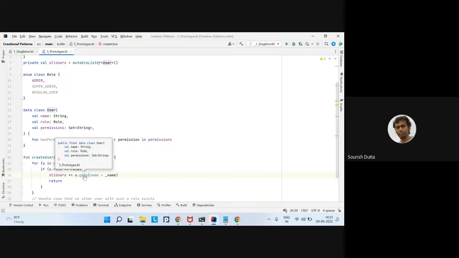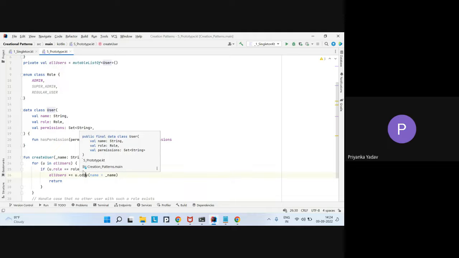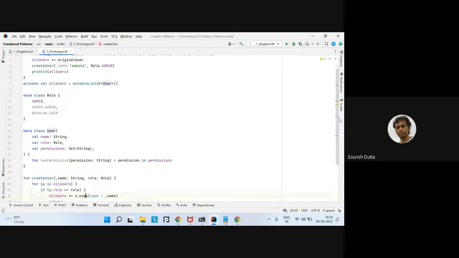You can choose to overwrite or you can choose not to overwrite, because here we have not chosen to overwrite the name, role, and permission. So you can choose to copy all that, deep copy if you want to, and at the same time you can also overwrite things. Similarly, if you want to change the permission, you can change the permission as you are copying things.